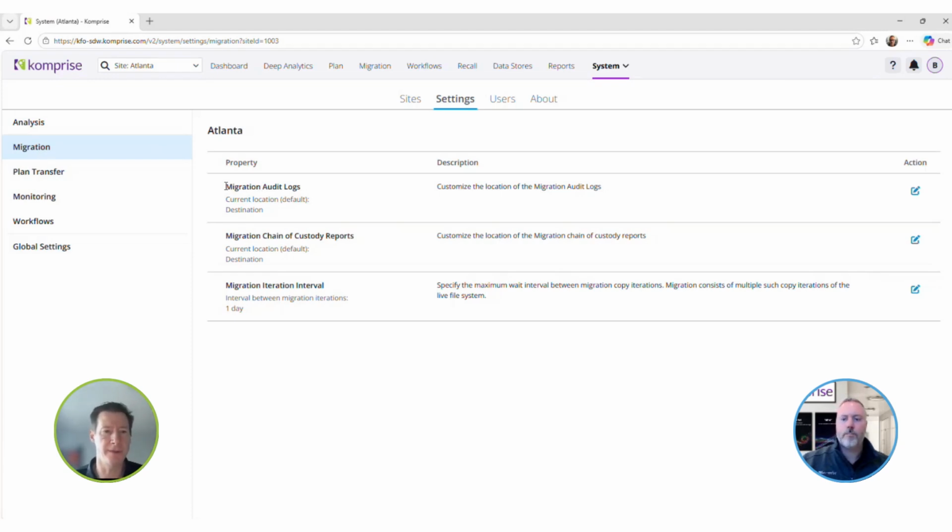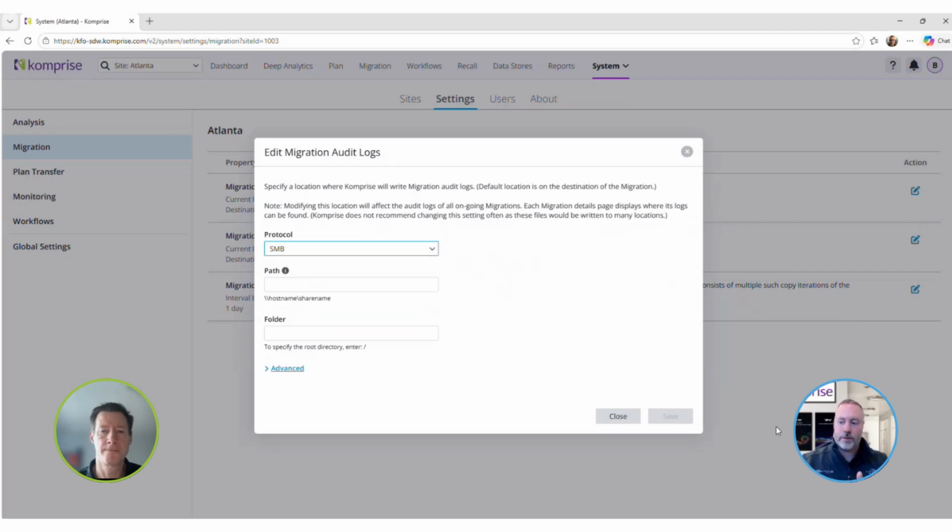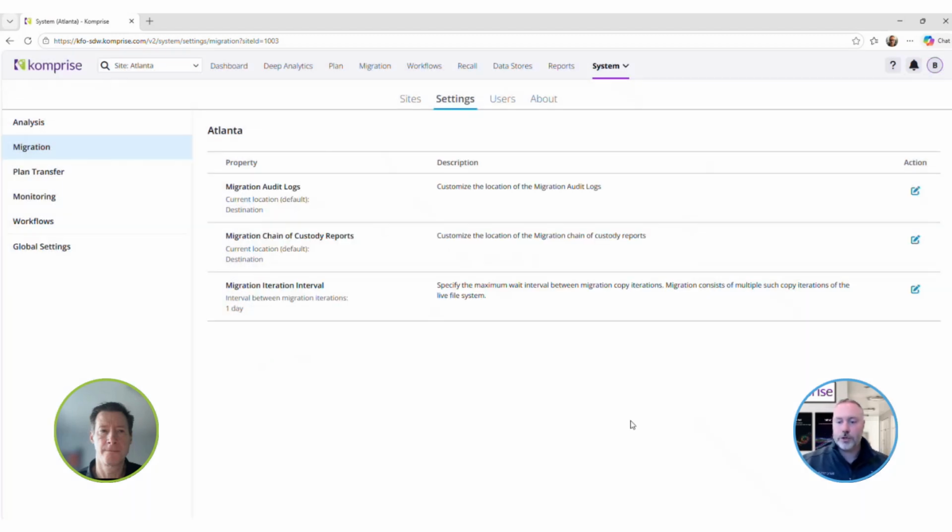Yes, I'm switching gears here for a second. I talked about the audit logs, for example, and right here is where you specify. So system site settings, and here I can centralize those audit logs I was talking about earlier. Same thing, chain of custody reports. I can centralize those anywhere I want. I'll just choose SMB, you put in the path, hit save, and now you've removed them from the destination folder and put them in a central location.